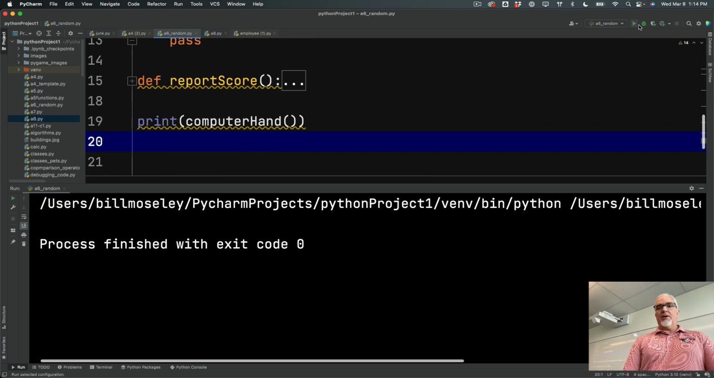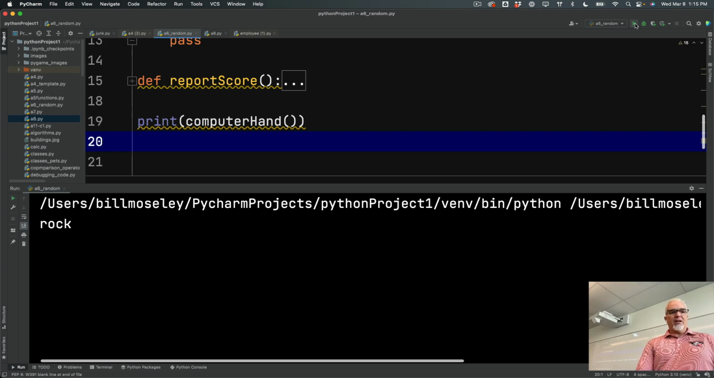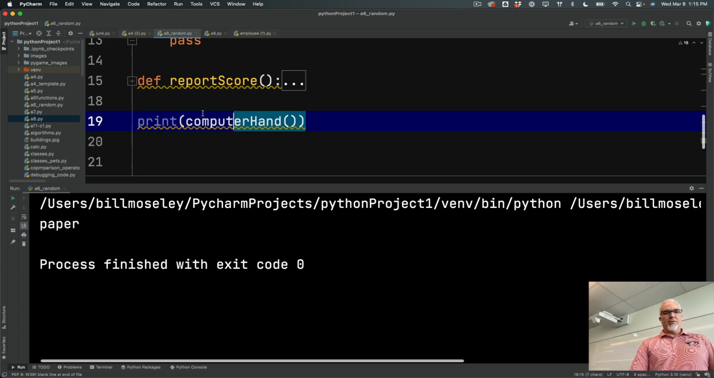So I'll print the computer hand. And now when I run that, you can see it pops up with scissors. And if I keep running that, it will continue to randomly choose from that list. That's all it's doing, just printing the results of the computer hand function.